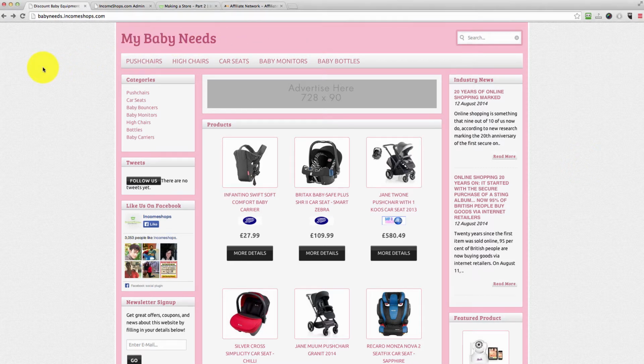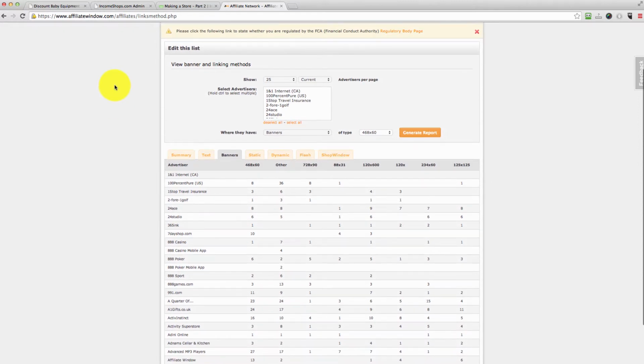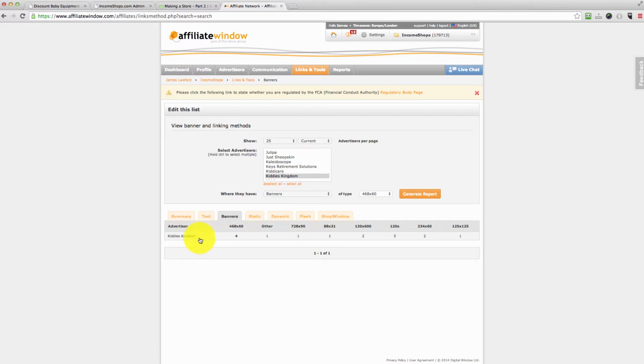So to do that, all we need to do is to nip over to affiliate network, which in this case is Affiliate Window, and we need to just find some of the retailers that we're using in the store. It doesn't have to be the ones that we have in the store. You can use any retailer at all, but just to keep it easy, I'll use one of the retailers that we have because I know that they do baby products. So we'll use Kiddies Kingdom, and then we just have a look and find a suitable banner.